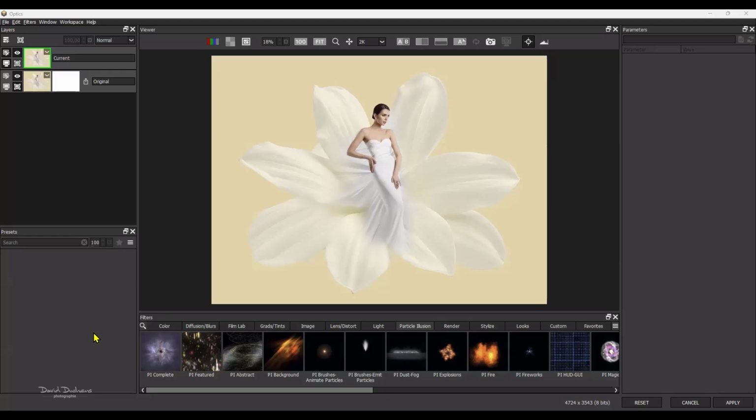Boris FX is a plugin specialized in special effects. They are very well known in movies. You can create a lot. There are around 1,000 different presets, and we will see that now. I will first, that's something which is quite new, from the beginning of the year. You can select very easily here. I want to select the flower and the model, okay?